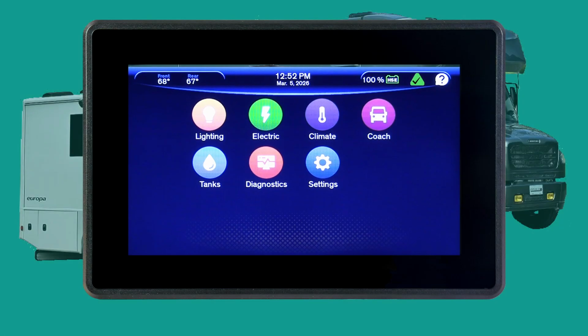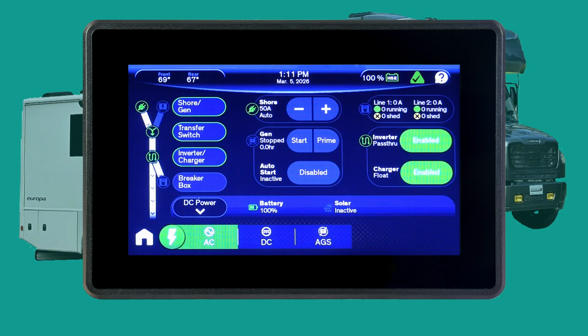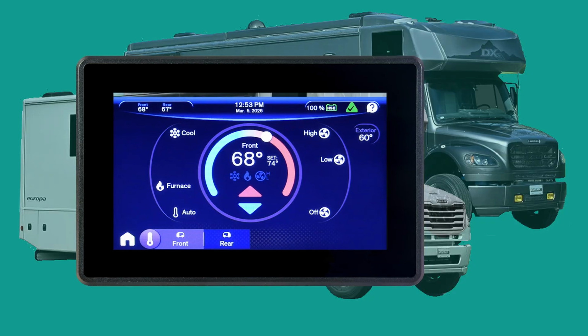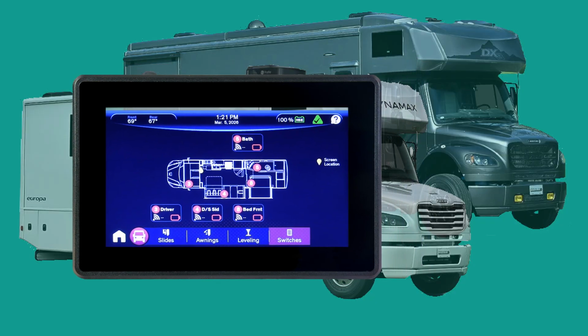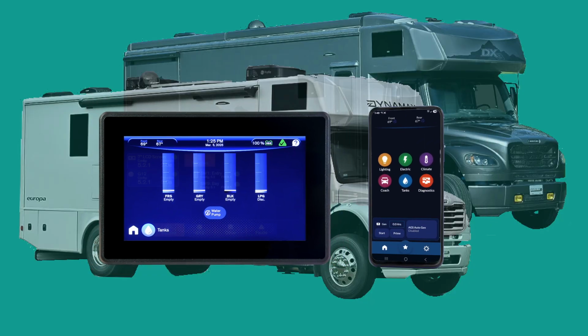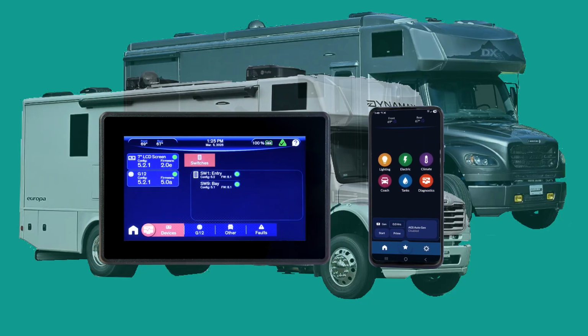This system is a representative system and may not exactly match the pages in your unit due to the wide variety of floor plans and options available from the manufacturer. However, the navigation and operation of your system will be very similar to the one shown in this video.